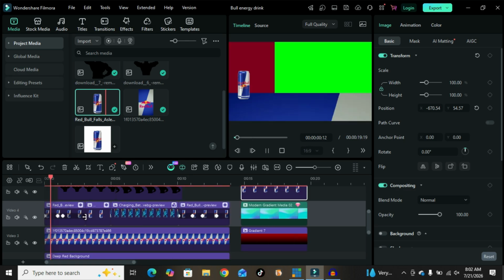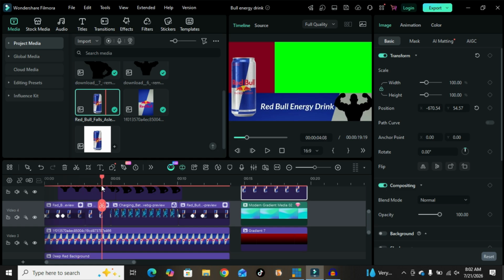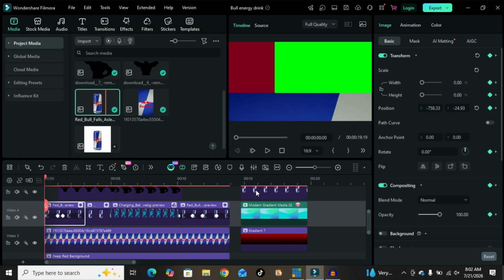So, okay. You zoom like this. Okay, enough for sound.